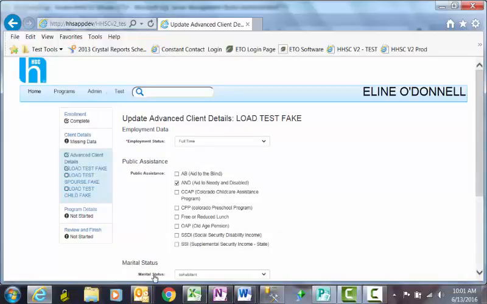This next section is client-level data that is not standard across all programs. Different programs may need different client data, and depending on which program you're enrolling your client in, you will see different fields in this section. This section could be skipped entirely if your program has no additional client data that it wants to gather.